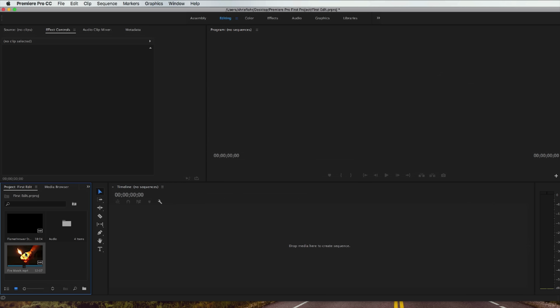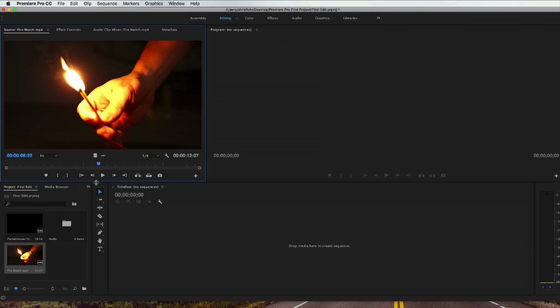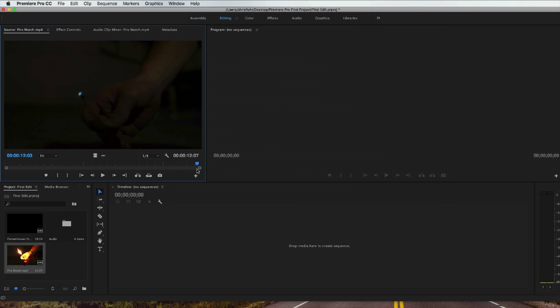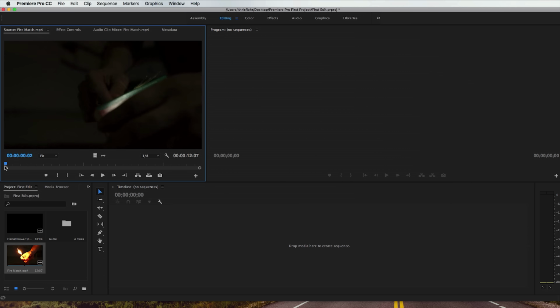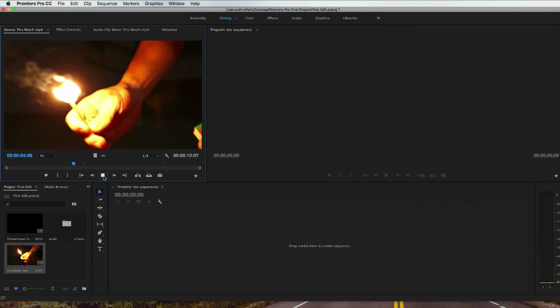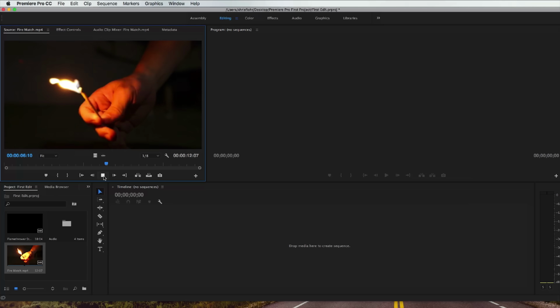So I'm just going to double click my video and this is going to open a new window or a short preview on top. So here you can actually see the actual video before creating a sequence or before adding it to your timeline. And down here you can use these controllers to play or to stop the video. So I'm just going to hit play and I'm going to have a short preview of the video or the footage that I'm actually going to use.